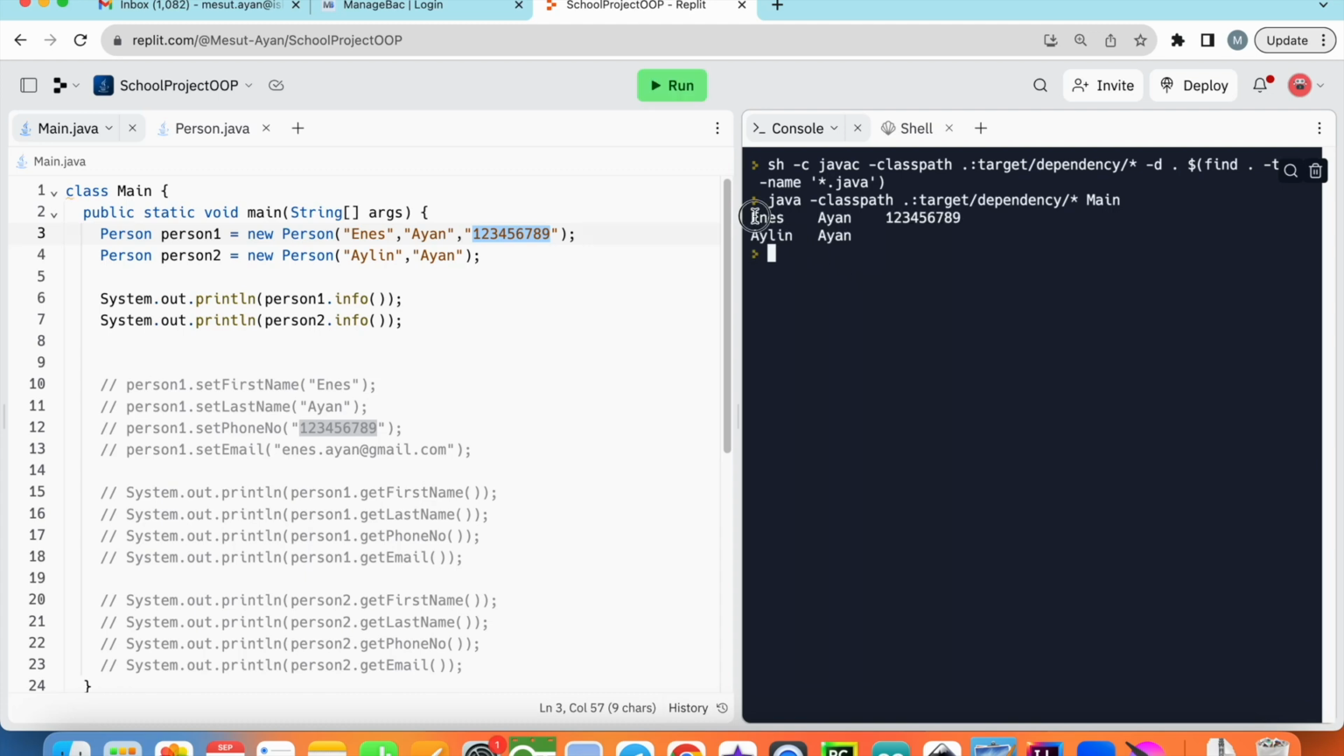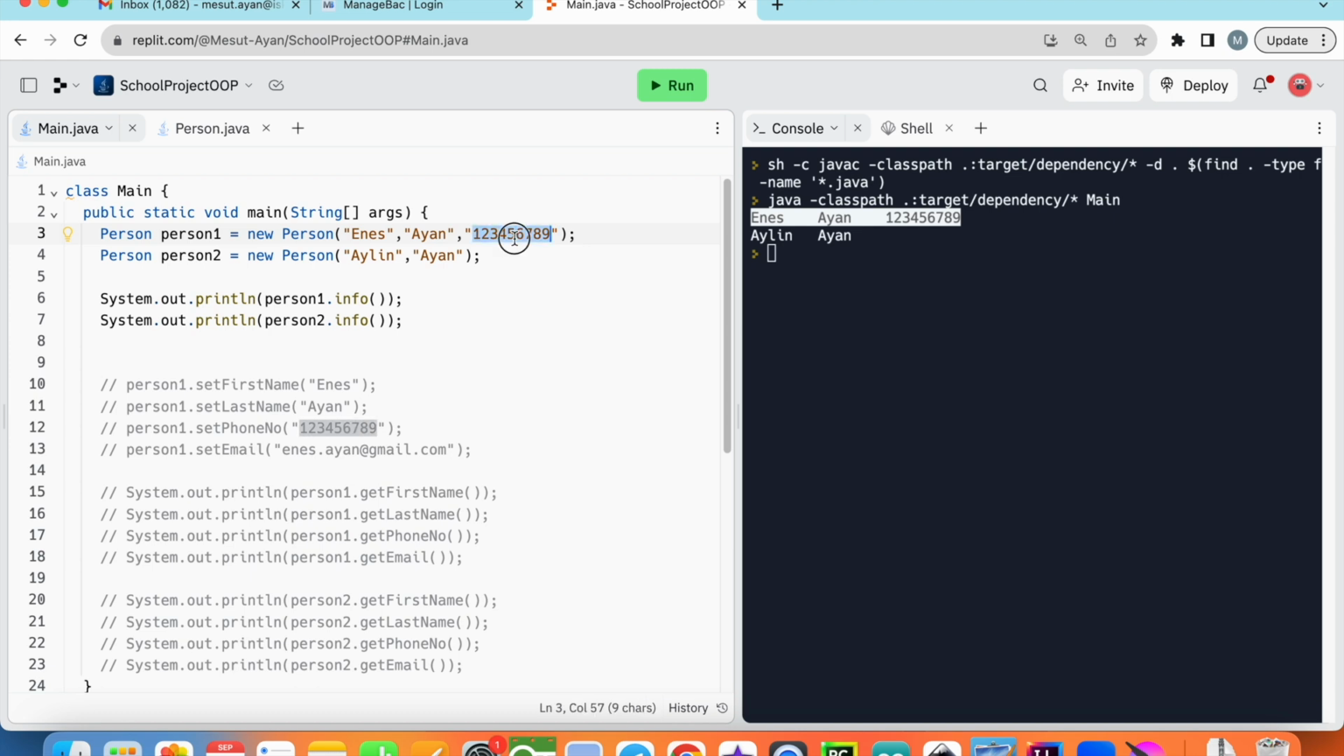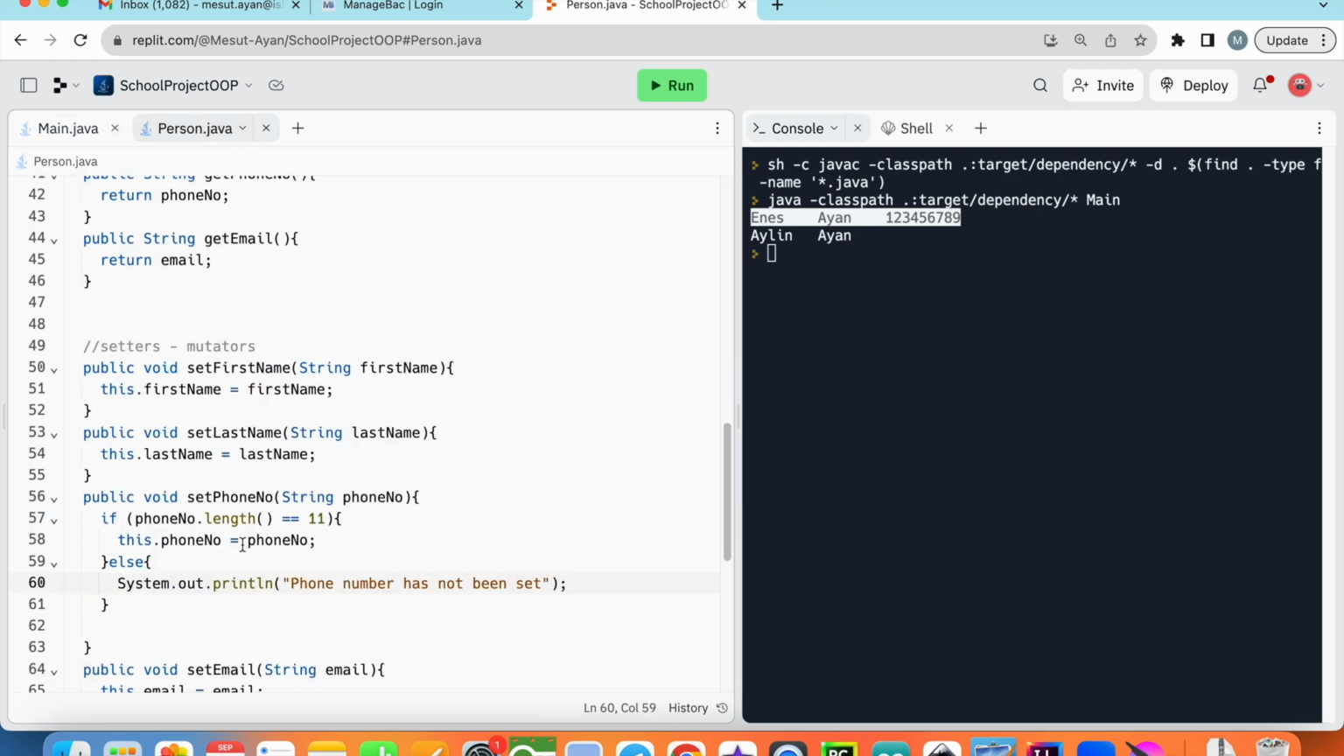So it was set, yeah, there is a problem here. Phone number, in fact we have written here 9, but it's still set. If its length is equal to 11, it's going to be set. Otherwise it's not going to be set. Yes, but what is the problem?